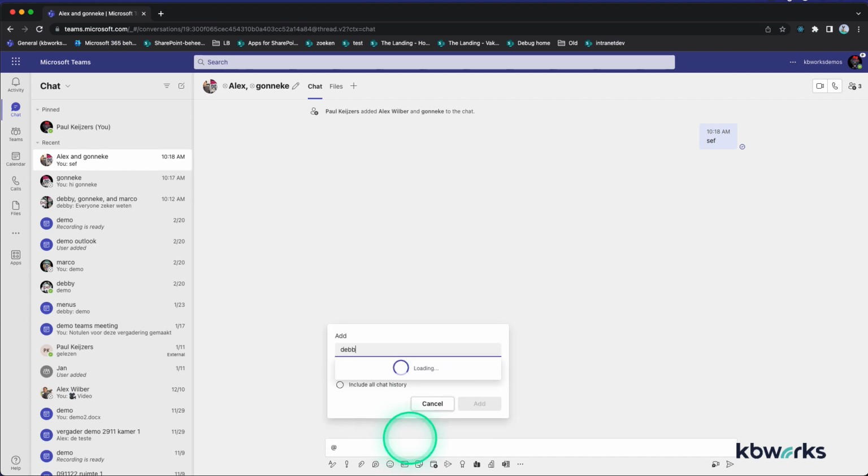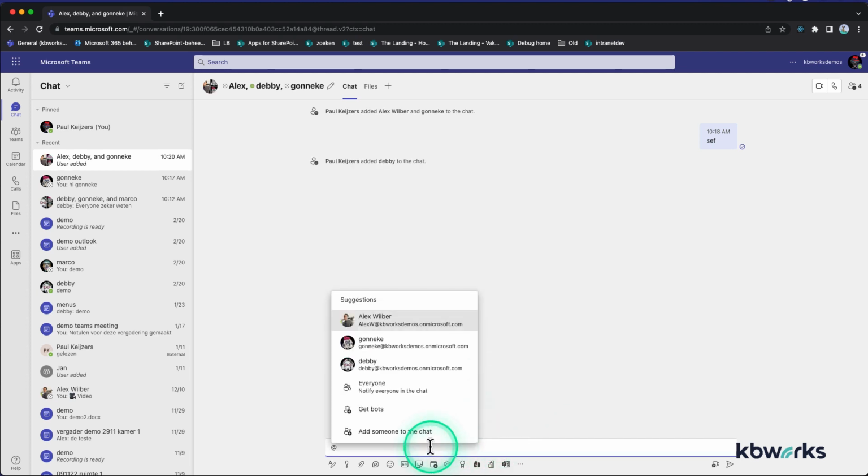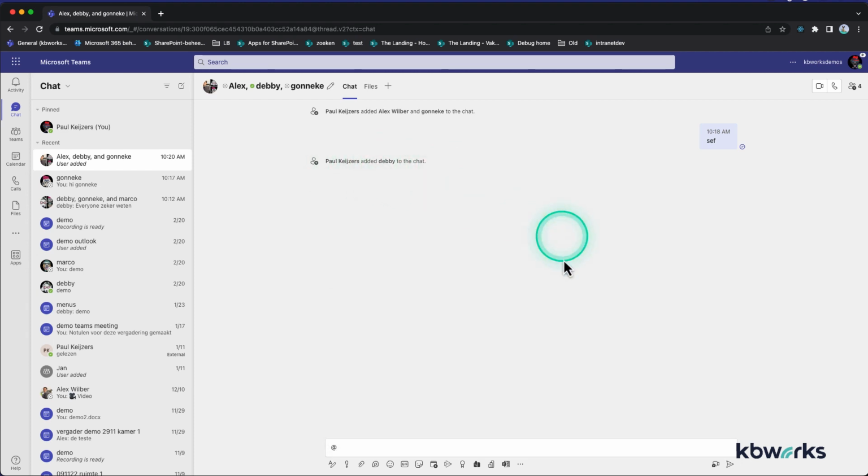So in this case, I'm going to add Debbie. And I'm not going to include the chat history, so this also is possible. You can include or don't include the chat history. It's all up to you. We add her, and now you see here that I've added Debbie to this chat.